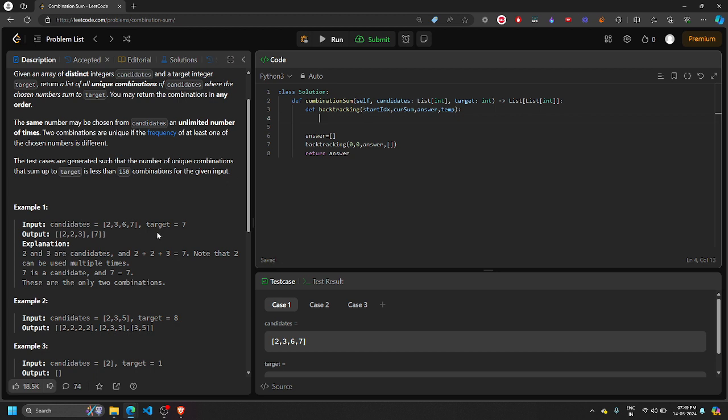The current sum should be equal to the target sum. If the current sum becomes equal to the target sum, that means we can return. But if the current sum becomes greater than the target sum, that means we could not get the answer following the current path. So if the current sum becomes greater than target, we could not reach the target from the given path, so we'll directly return. We will not do anything.